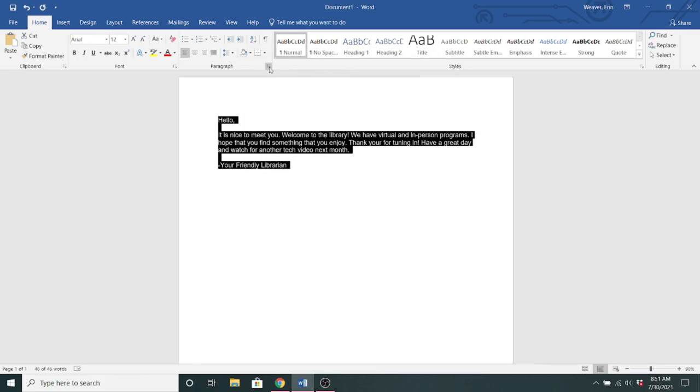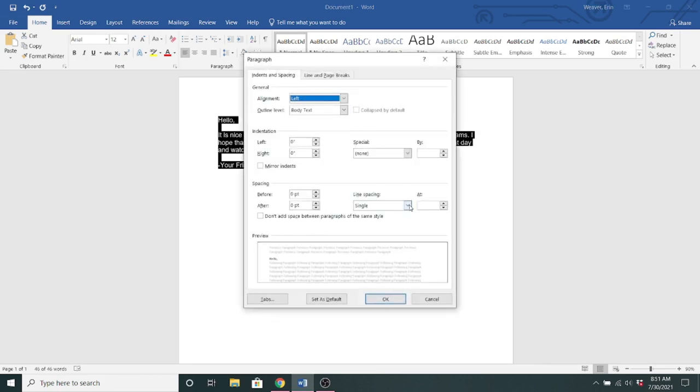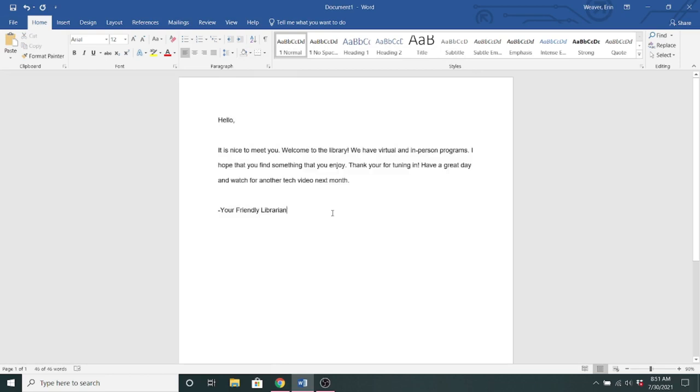And if I wanted this to be double-spaced, I could just change the line spacing to double. And that's how you change your document spacing.